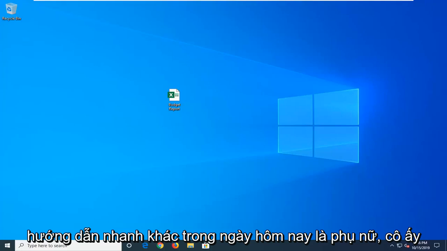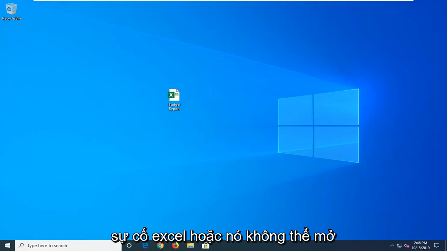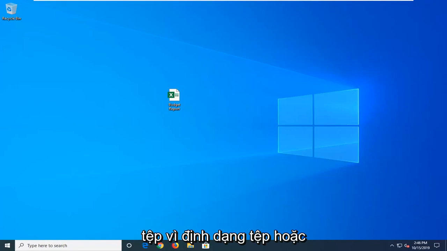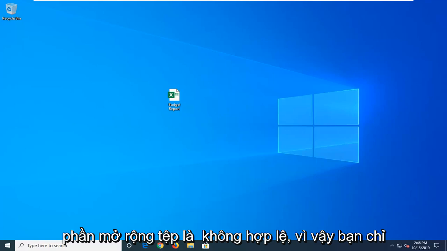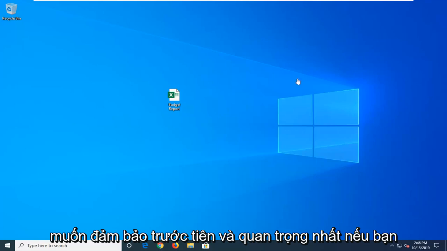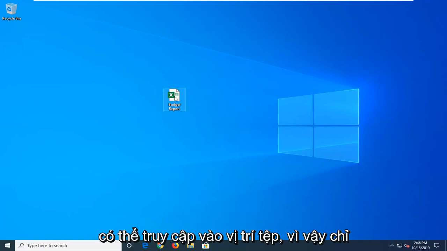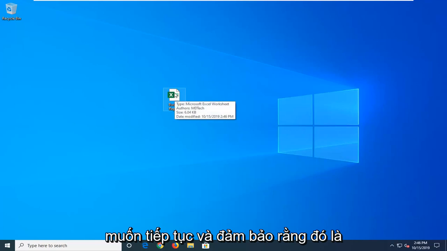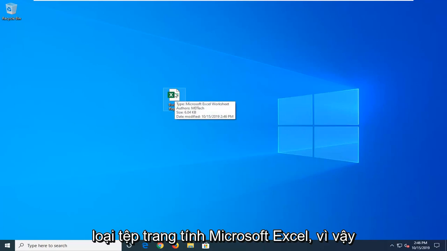In today's tutorial, I'm going to show you guys how to hopefully resolve an Excel issue where it cannot open the file because the file format or file extension is not valid. So first and foremost, make sure you can access the file location. Go ahead and make sure it's a Microsoft Excel worksheet file type.